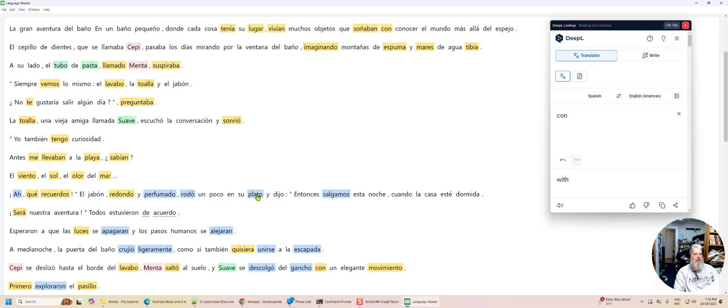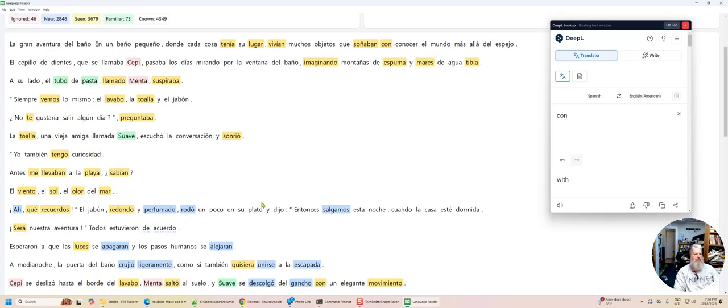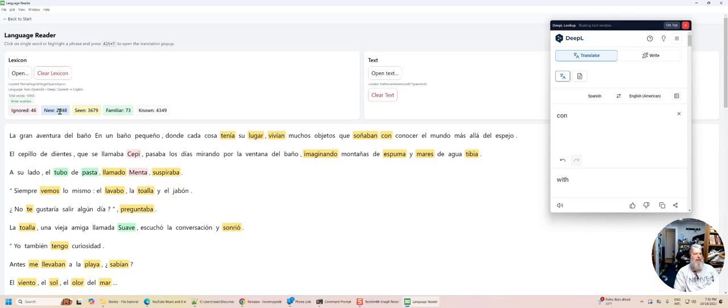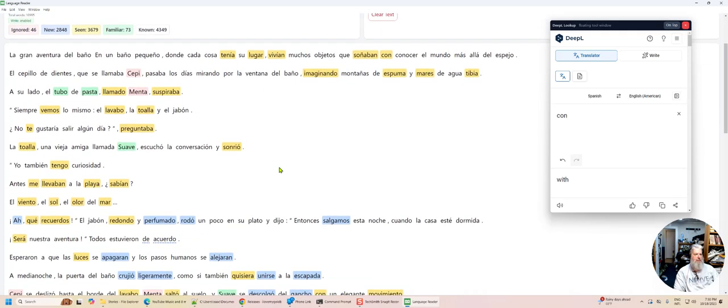So here, plato, right? I actually know this word. So I am going to go ahead and mark this as known. And you'll see that it's now highlighted in white. And up here, one went down here and one went up here in my counts. So that's how this works.